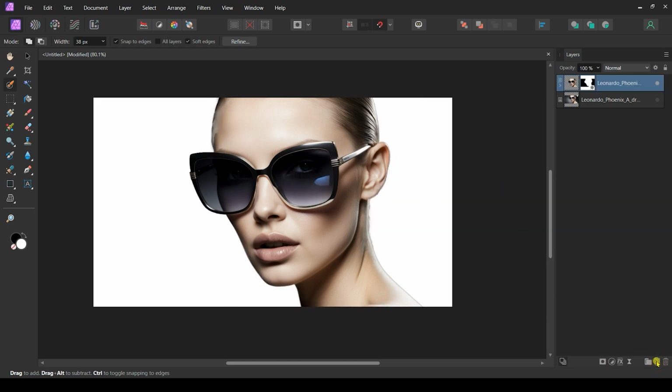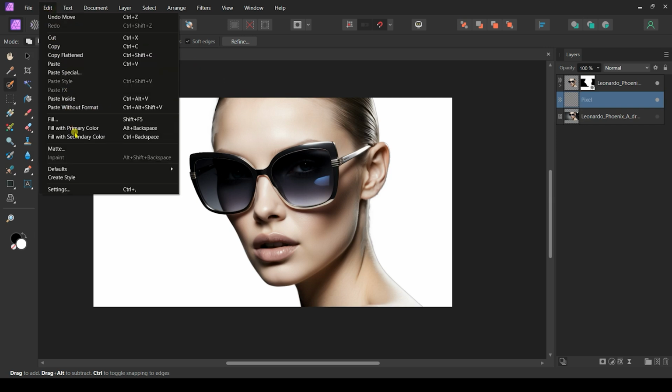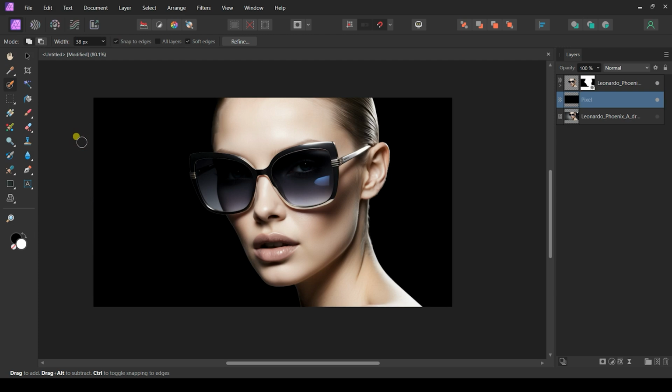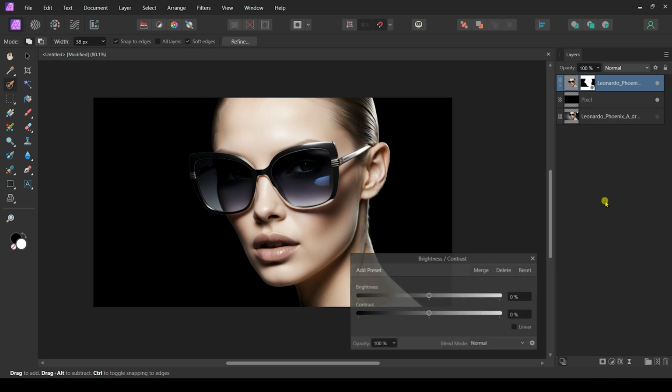Then, create an empty pixel layer and place it below our masked subject layer. Fill this pixel layer with black color. Our subject and background are ready. Next, I will apply a brightness and contrast adjustment to my subject layer.